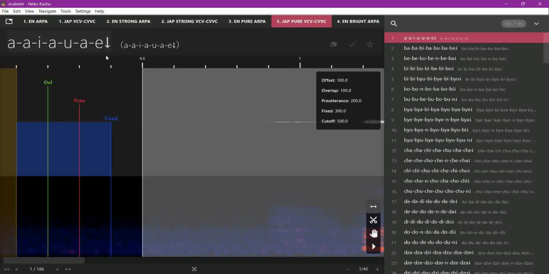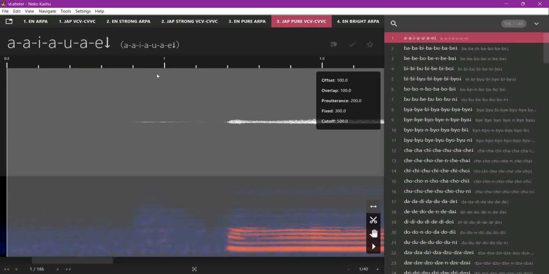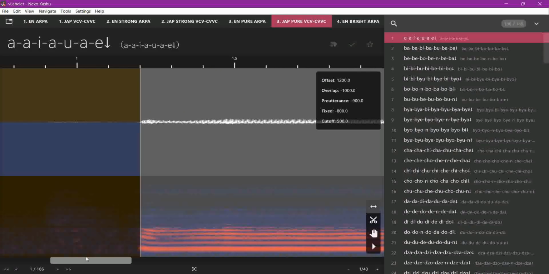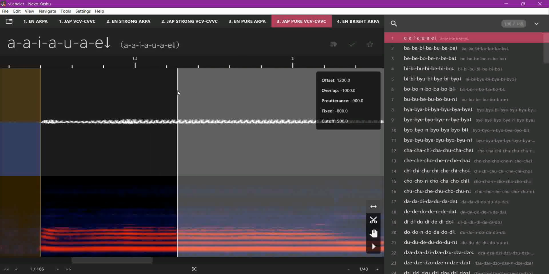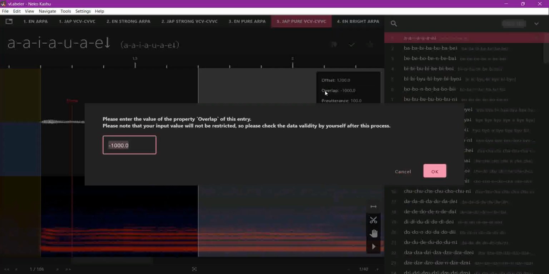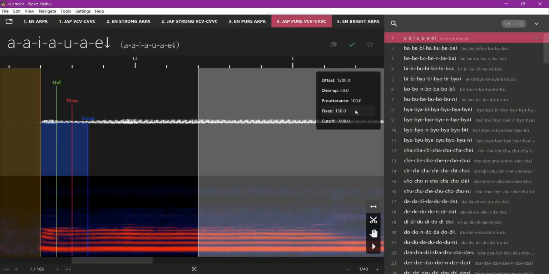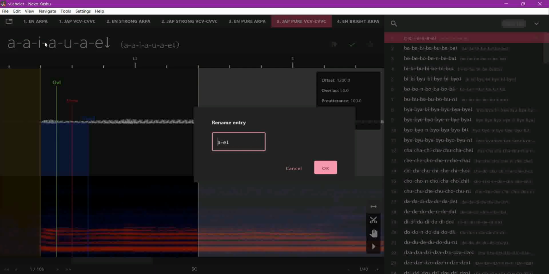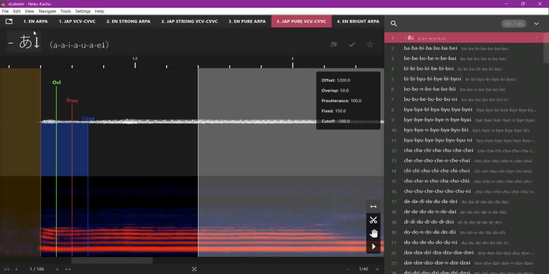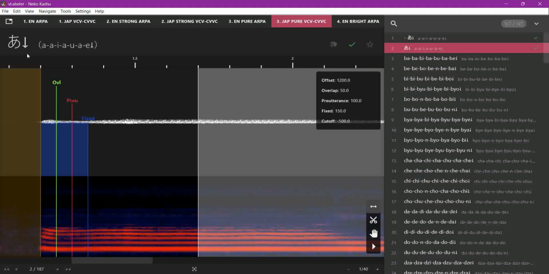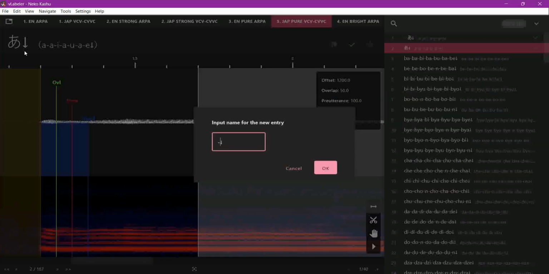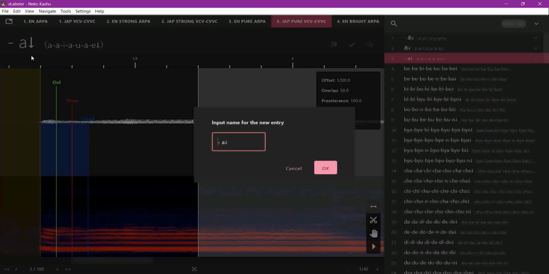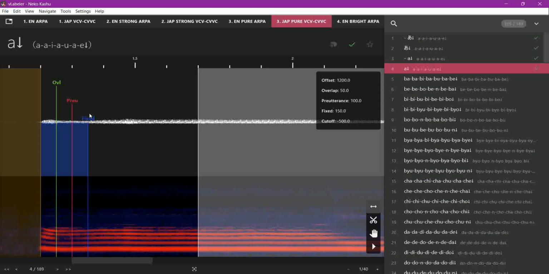Again, here I have my down arrow in this one. I call it pure, but it's really the soft. I'm going to put the offset at 1200, and then do that to there, negative 500. And it's just 150, 150. And then rename dash ah. And then again, you just duplicate it until you have everything you want. And yeah, that's how you do it.